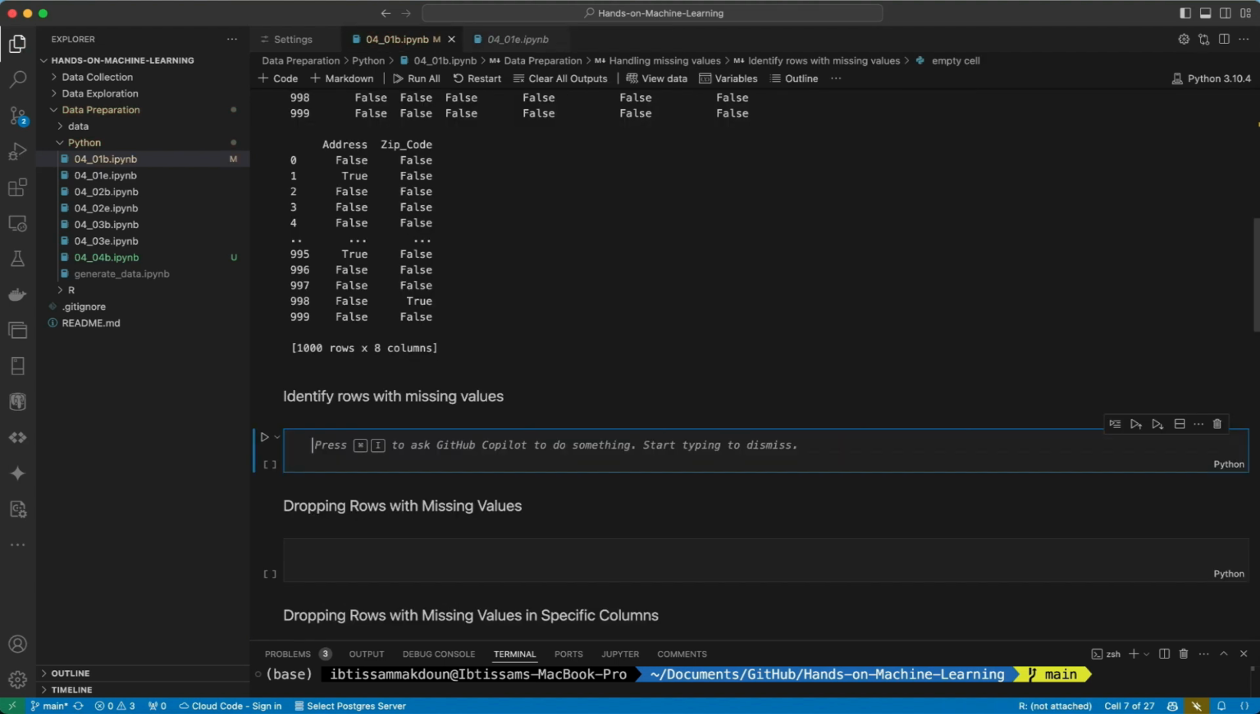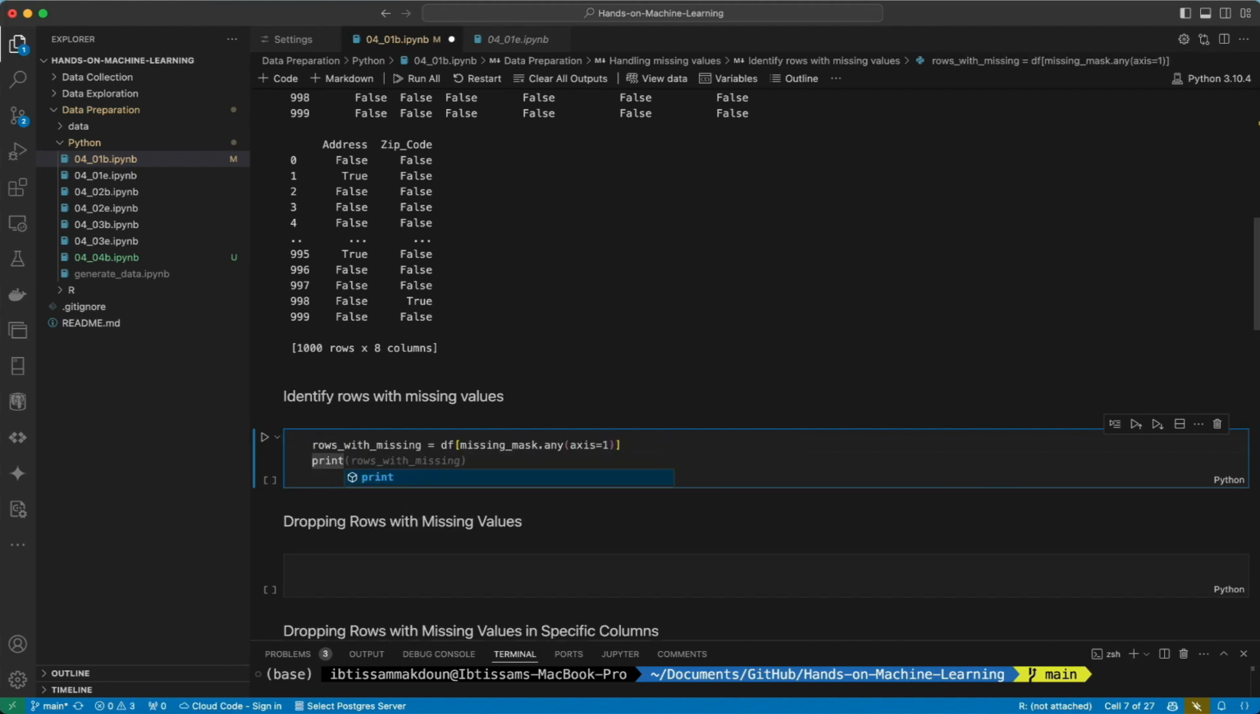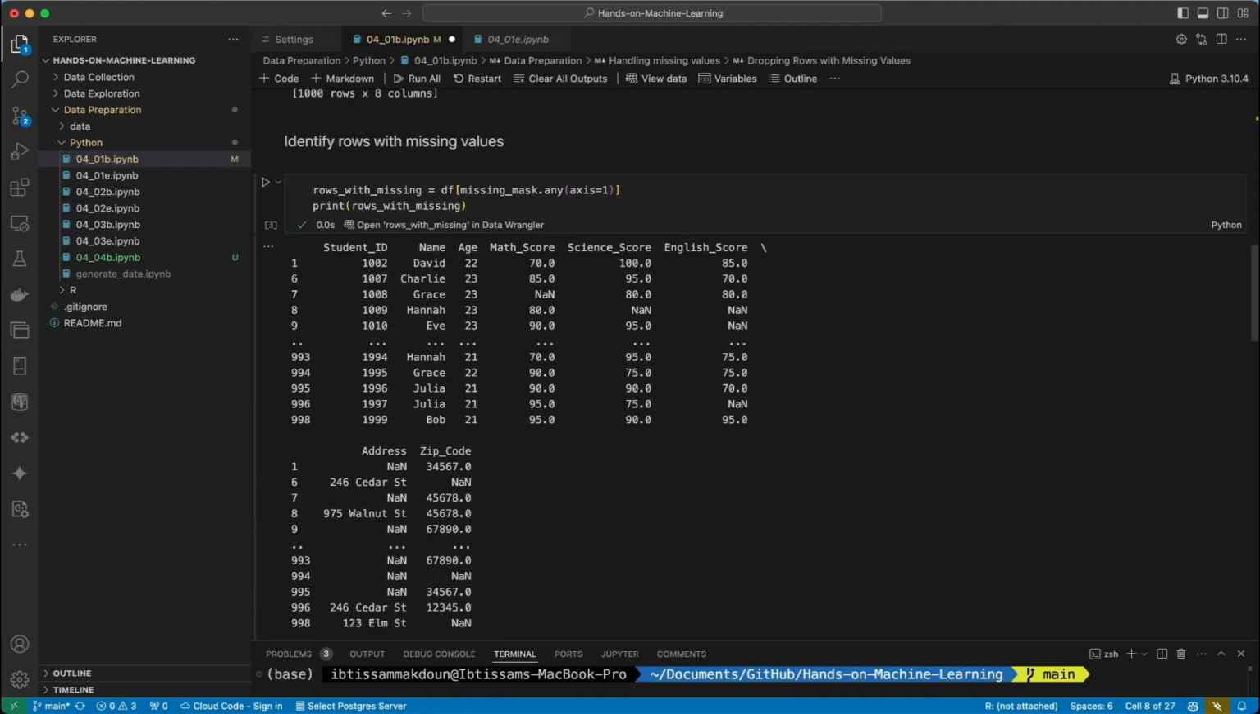Let's identify rows that contain any missing values. This is important when deciding whether to keep or remove certain rows. By using .any with axis equals 1, we can filter out rows that have at least one missing value. This gives us a focused view of where data might be incomplete.